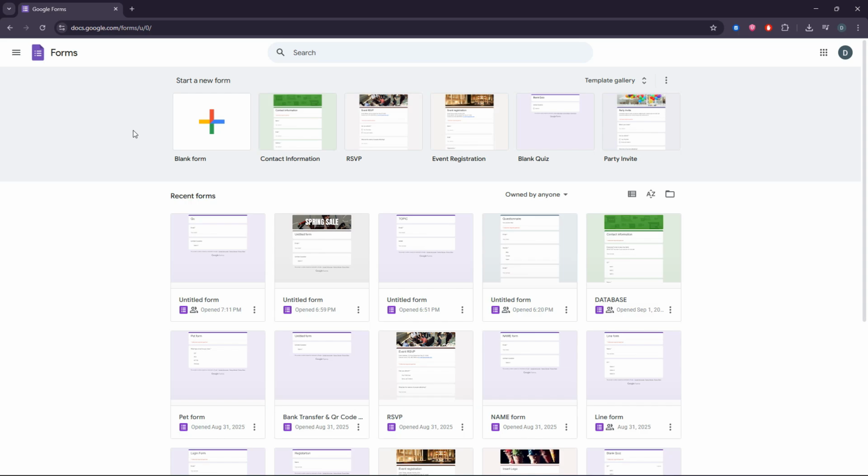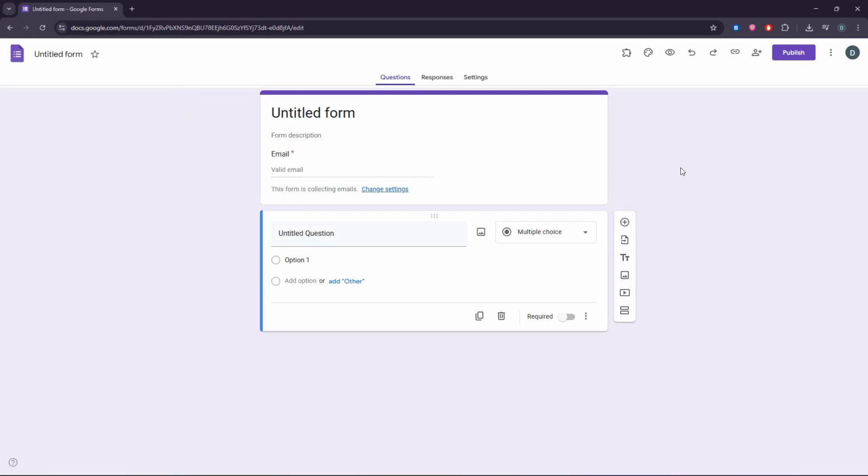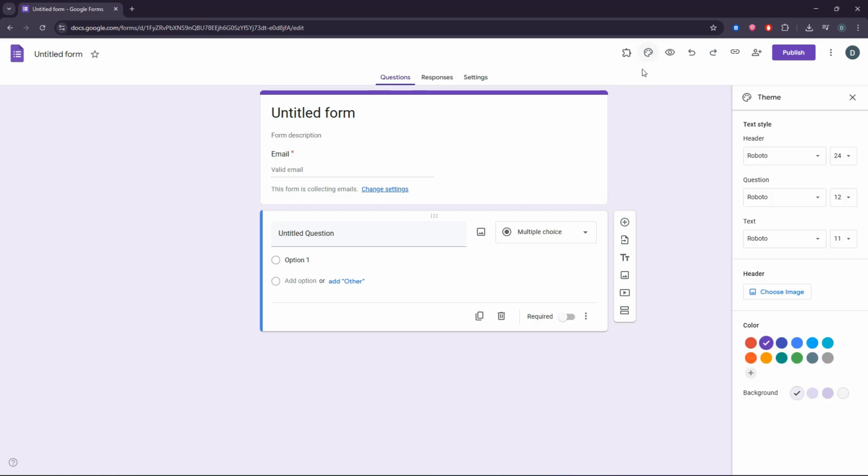First, open your Google form. You can use any form you already have. I'll just open one from my list so you can follow along easily. Once your form is open, look toward the top right corner for the palette icon, also known as Customize Theme. Go ahead and click on it. Make sure to follow along carefully so you don't miss any details.